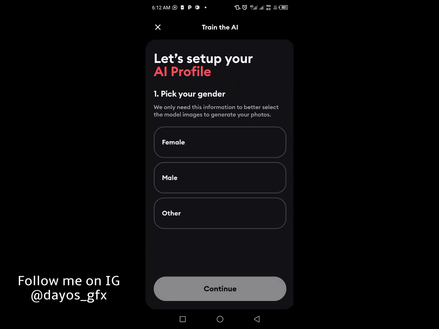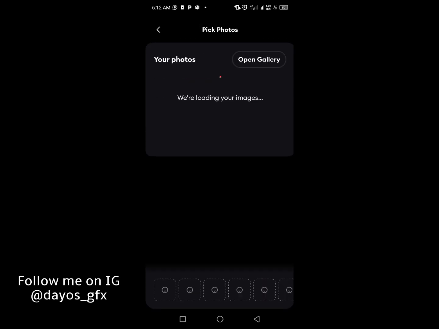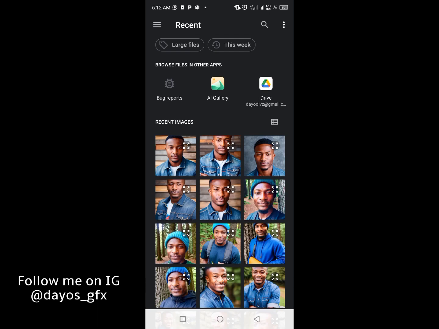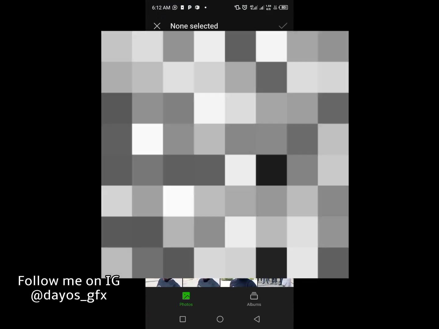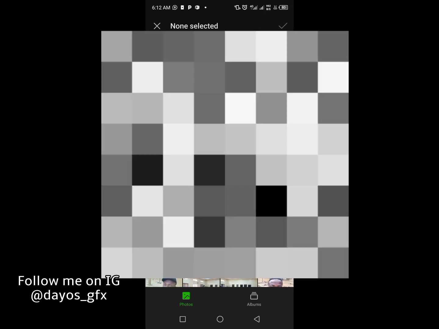then you select the gender you want to be using. So for me, I'm going to be selecting male because I'm a male. Then you click on select pictures. So this section is where you're going to be selecting the pictures you're going to be using. So I'm going to go to my gallery to select the pictures I want the AI to use.